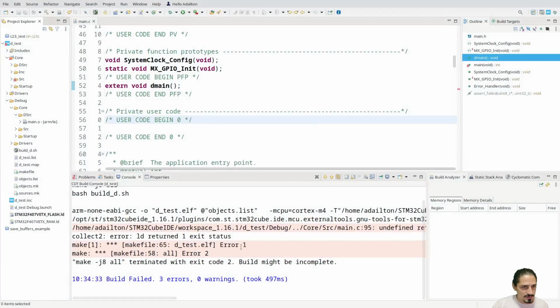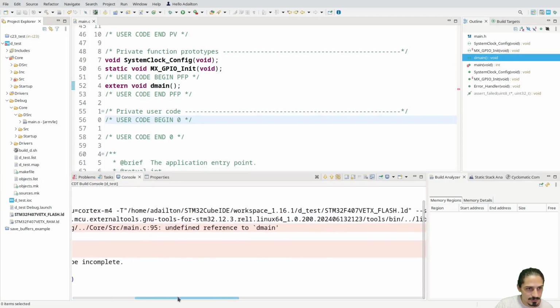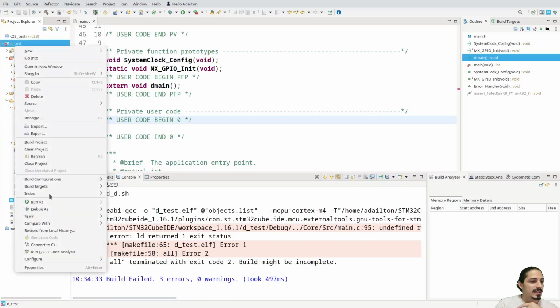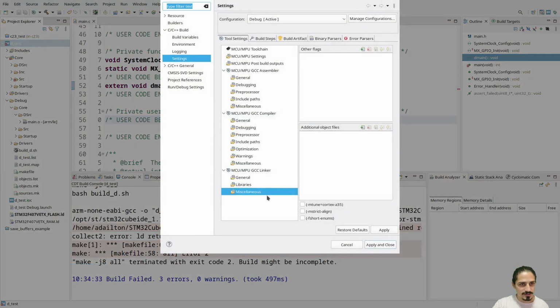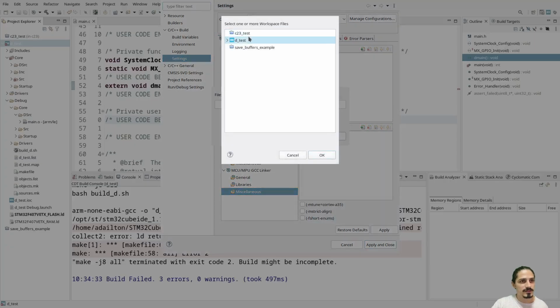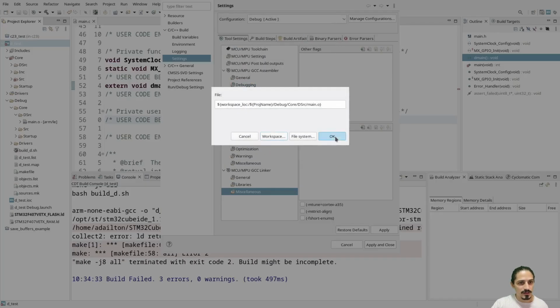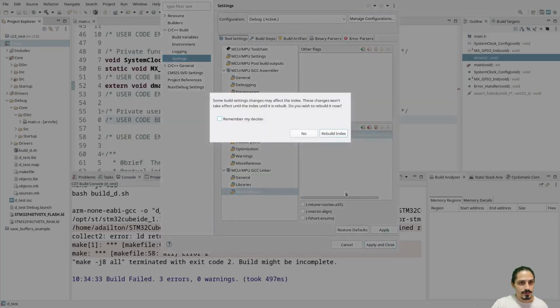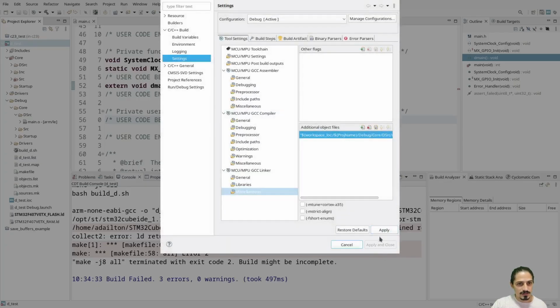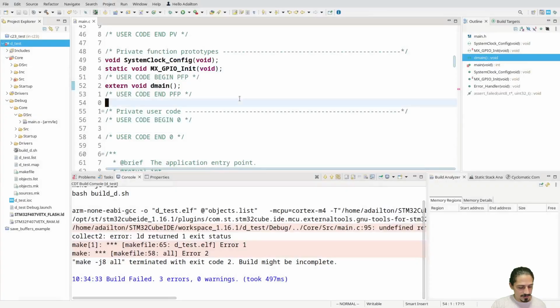So let's see what happened now. We still have to link. So let's go back there. Miscellaneous, additional object files, workspace, d_test, Debug, Core, d_source, and main.o. Okay, that's it. Rebuild index, apply and close, and then let's try to compile.